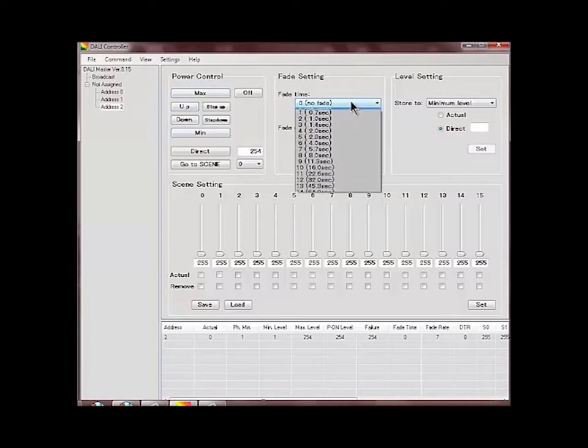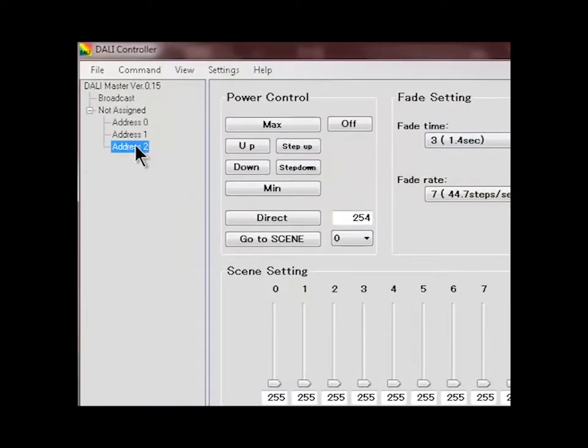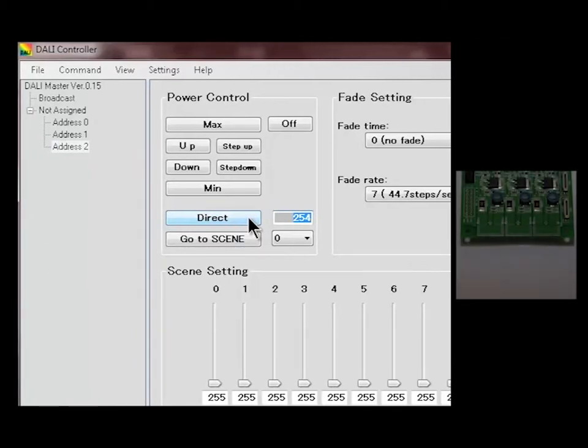So if we define the fade rate to 1.4 seconds, click on Set. Don't forget we are working with address 2 at the moment. And if we want to go to the maximum level with this rate, just click Direct, and you can see the red LEDs gradually going up. Let's just turn it off for now.